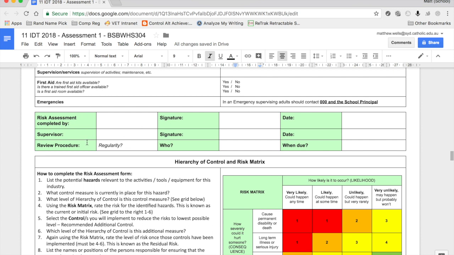That's close enough, okay? Supervisor will be me, and again, put my signature in a handwriting font. I'm happy with that, and then pick a date. Then how often should this procedure be reviewed? Should it be reviewed monthly, yearly, weekly, right? You need to put something that's relevant there.